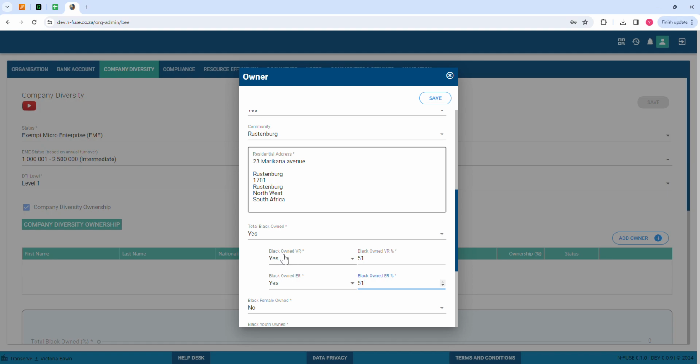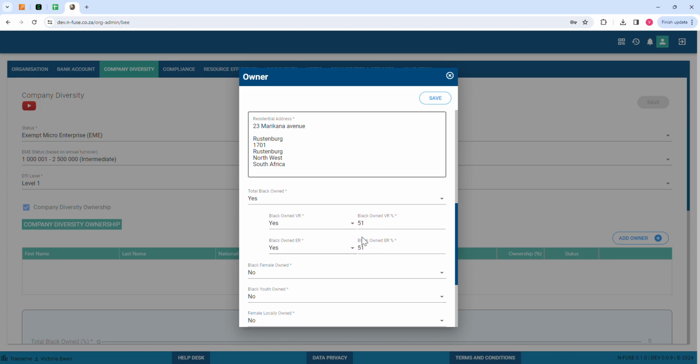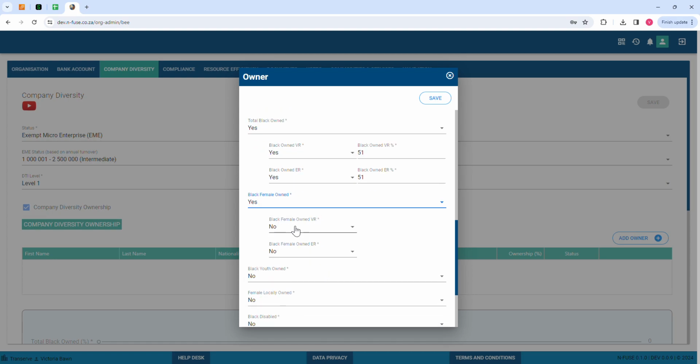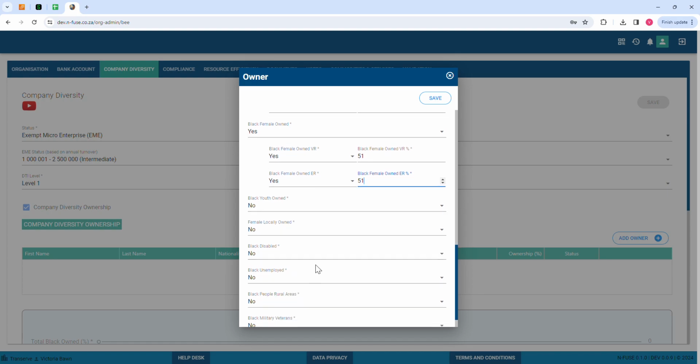So we want to know, does the shareholder have voting rights? Do they have economic rights? If so, what percentage is that of their shareholding? Is it black female owned? And what percentage? Okay, so yes, black female owned. What percentage of it is voting rights, and what percentage of it is economic rights? Okay, so I'm just using that as an example.